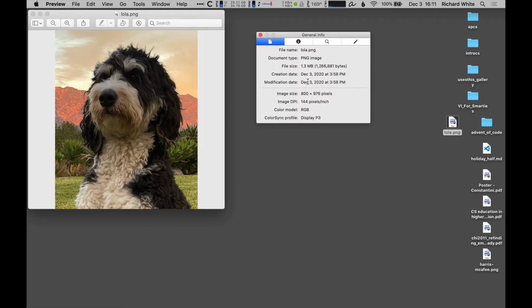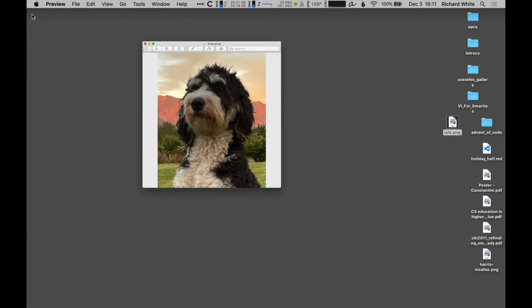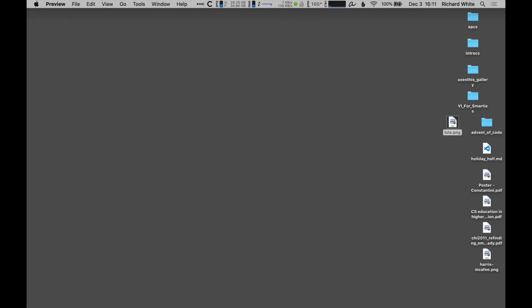Inspector, and I've got 800 by 976 pixels. I'm going to need to remember that. 800 by 976 pixels. This is the picture I'm going to be working on in my project. That's the picture I'm going to blur.